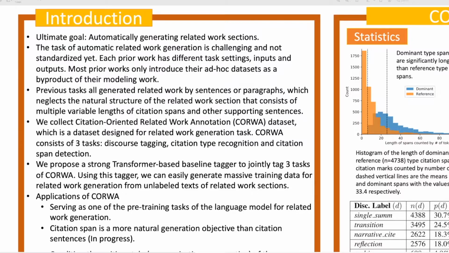Moreover, previous tasks all generated related work sentence by sentence or paragraph by paragraph, which neglects the natural structure of related work sections that consist of multiple citation sentences and other supporting sentences of variable length. In this work, we collect the CORWA dataset, which is a dataset designed for related work generation.